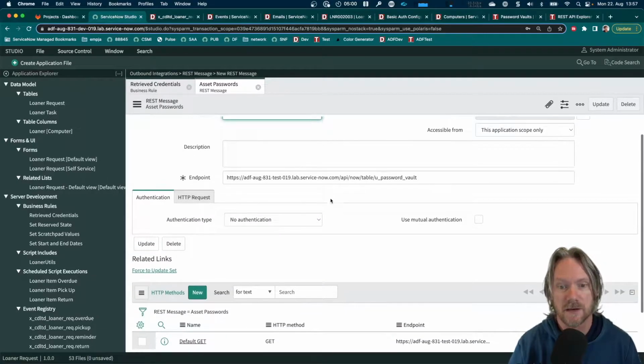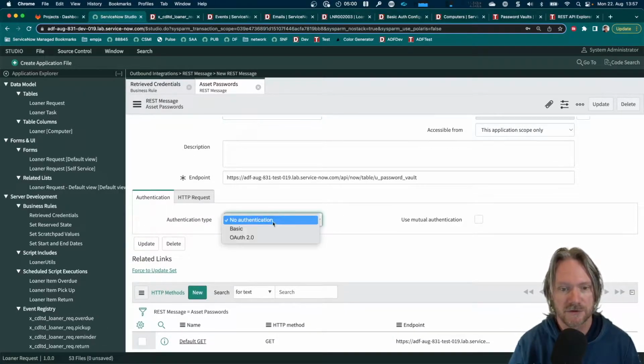Okay, so the first thing we need to do is set up a connection. We need to authenticate. We're just going to use basic authentication for this demonstration, but best practice would be to use OAuth 2.0. It's more secure, but takes a little bit longer to set up. But for this demonstration, we're just going to keep it simple.